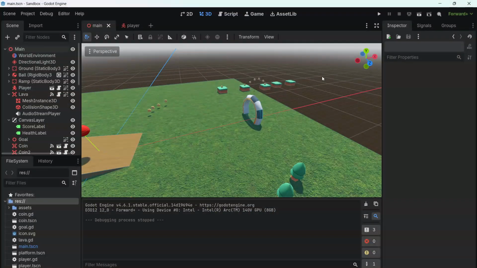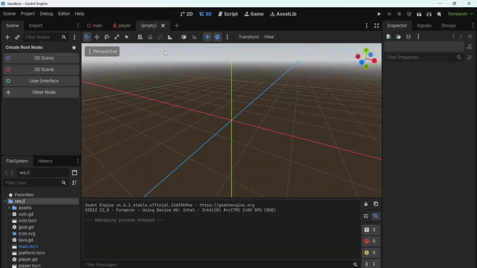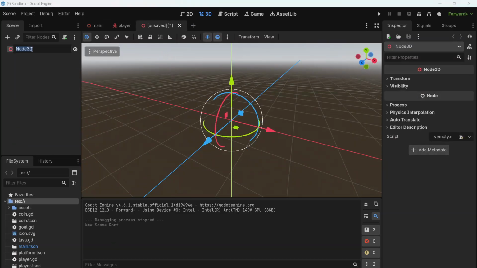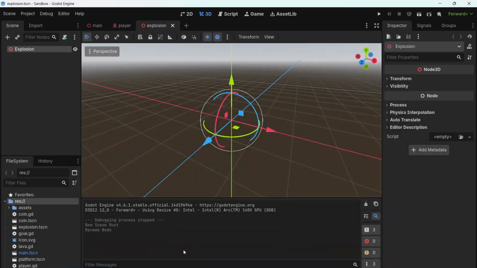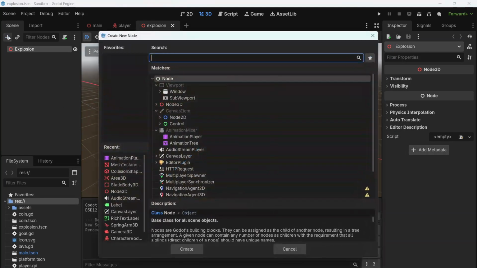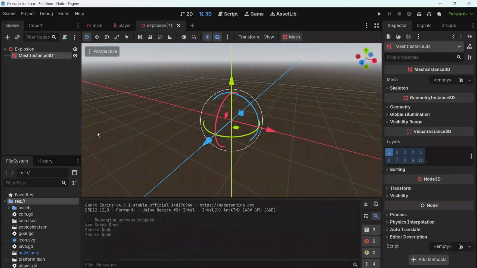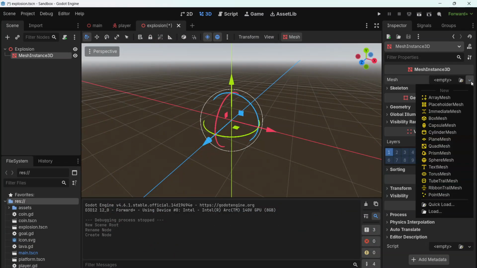I'm going to want to create heaps of these explosions, so I'm going to create a new scene so that I can instantiate it from other scripts. It's going to start with just a node that I call explosion, and I'm going to save this scene as explosion.tscn. The first thing we'll want is a mesh instance, and it's going to be our ball.